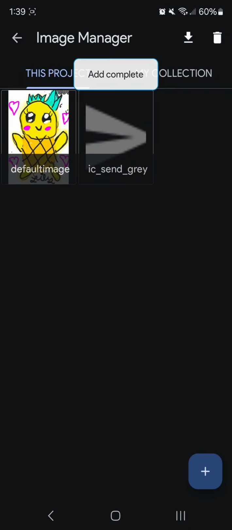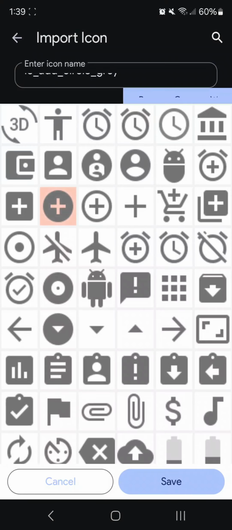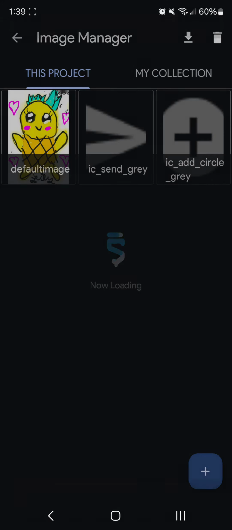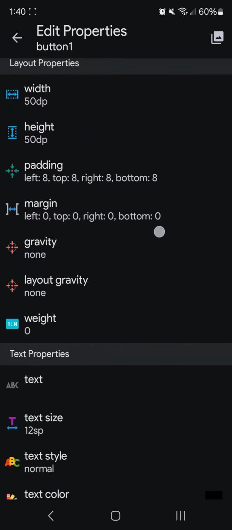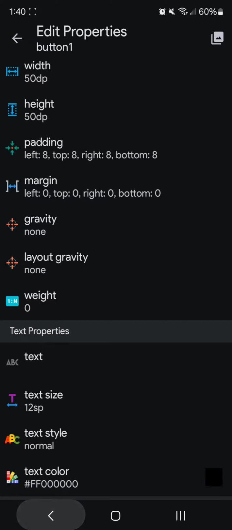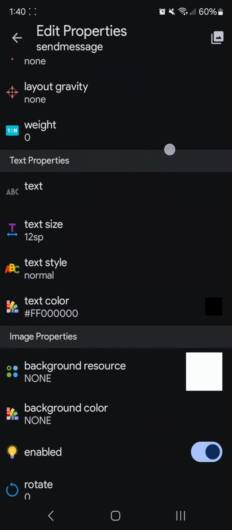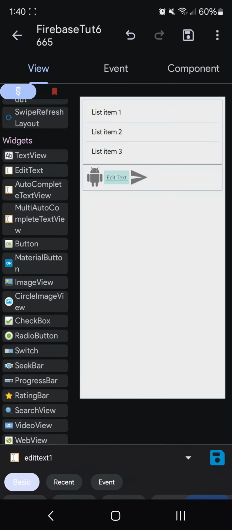And then I'm going to look for another image, and that image is going to be in gray as well, for the plus icon. Now this is going to be later on when we actually upload images and stuff like that as well, so that we can see images when the user actually uploads an image. So the next thing we're going to do is change the background image of that button to the send icon. And then we're going to go to our edit text field here.